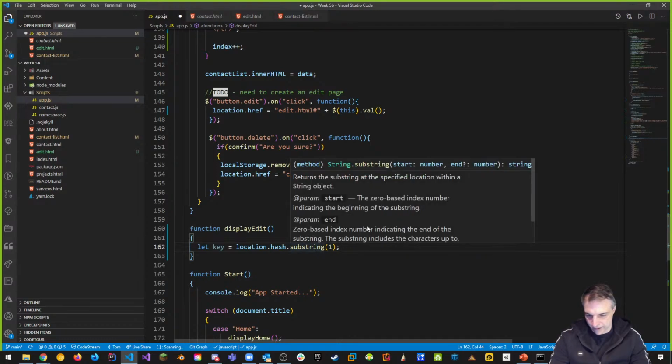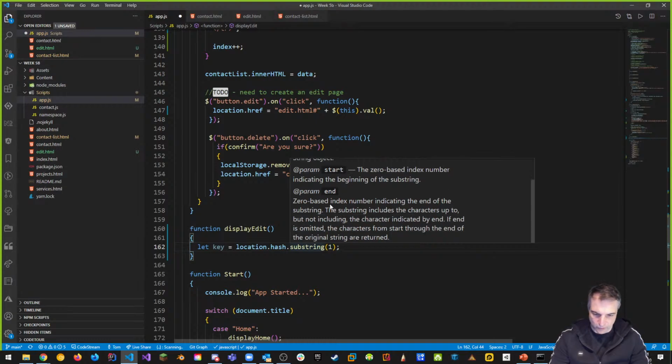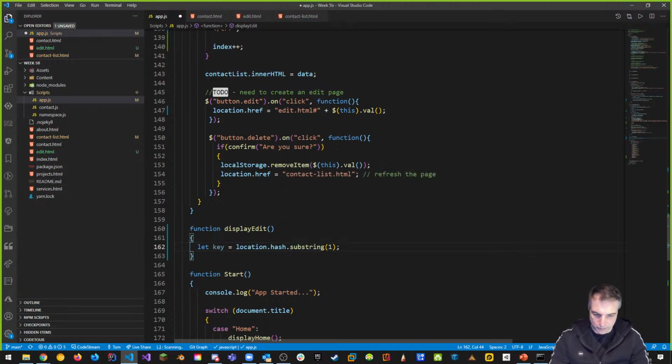If I hover over this, it just tells you, it says 0 based, that's the end. Index number indicating the end of the substring, and the substring includes the characters up to but not including the character indicated by the end. If the end is omitted, the characters from the start through the end of the original string are returned, which is what I want.